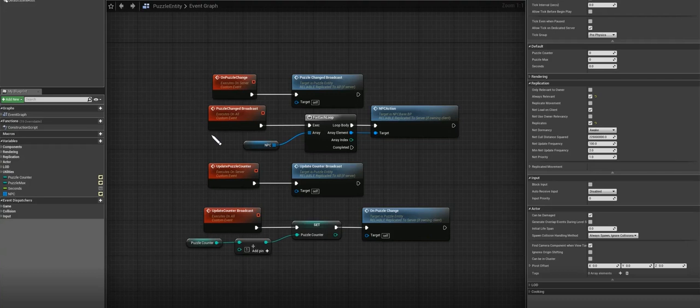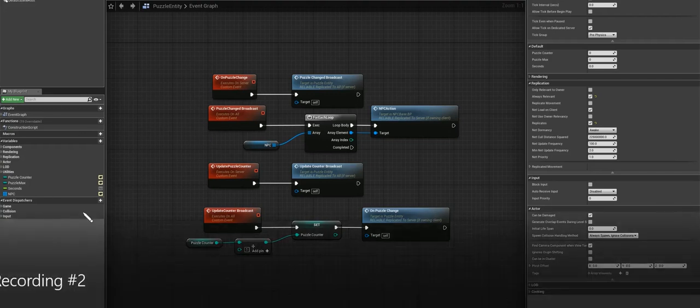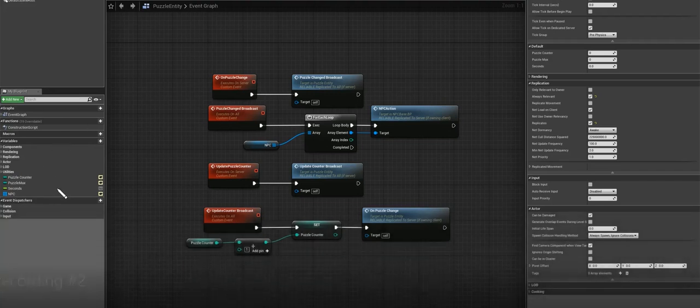To the left, we have some variables such as puzzle counter. That's just the number of the puzzle we're on. Puzzle mode maximum. That's to keep track of how many puzzles there are total. NPC is an array that you can assign all of the NPCs to in a scene. So the idea is you'd have an instance of the puzzle entity.